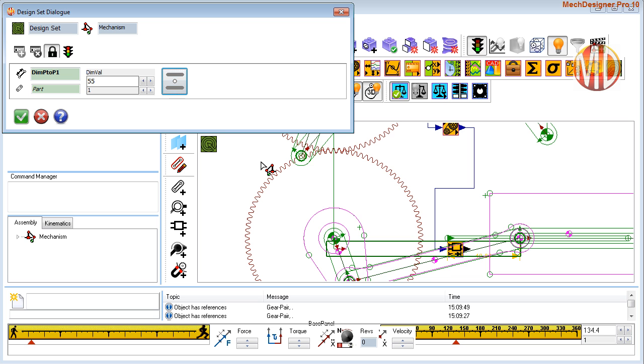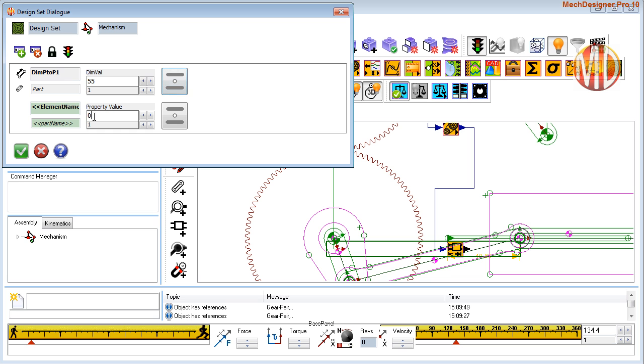New feature number 5. In the design set, you can not only put in dimensions and motion dimensions, you can now limit the range over which you can edit the values using the minimum maximum button. So in this case, the 55 cannot be any less than 27.5 and greater than 82.5. But also, you can add parameters from other dialogues.